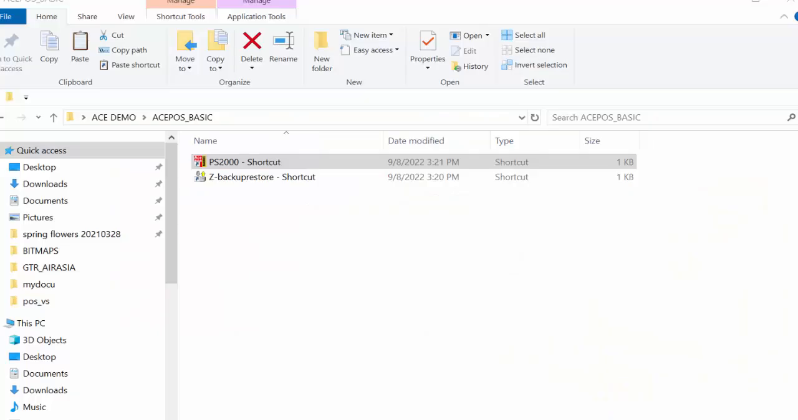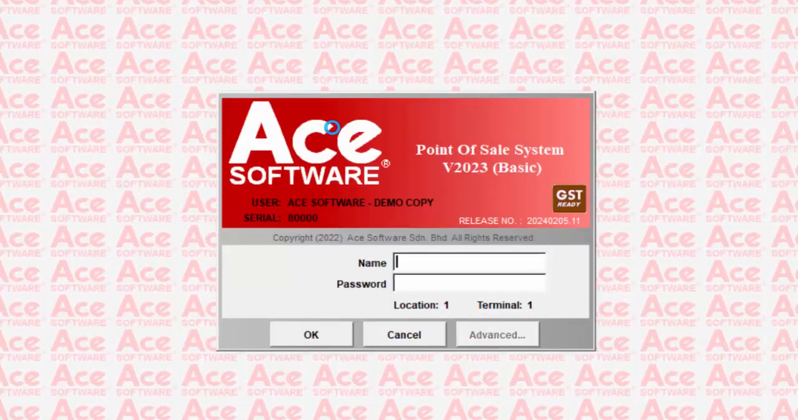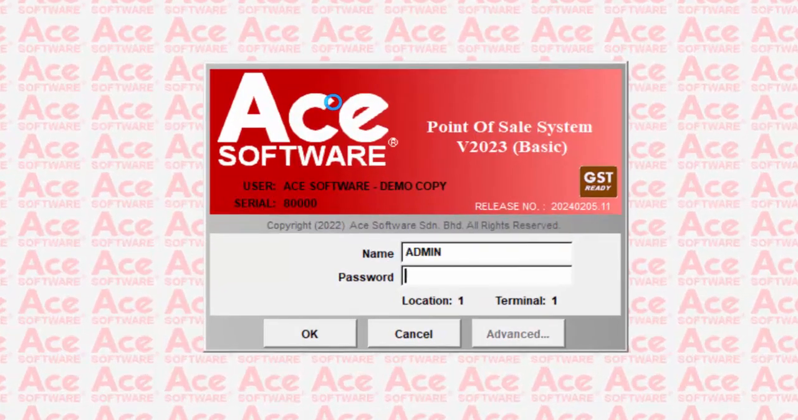So let's go into the actual system. First, the system will ask for a user password. The one with the highest authority is named admin, and it's given a special password, and this particular person can create multiple users for the system using different passwords.